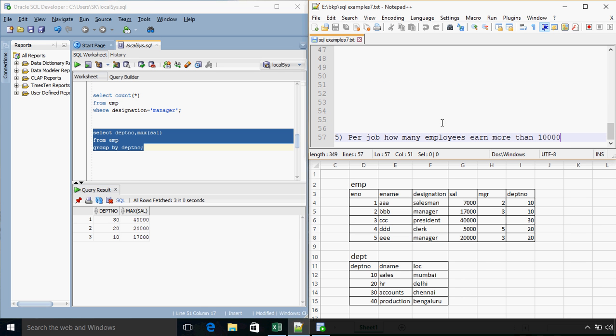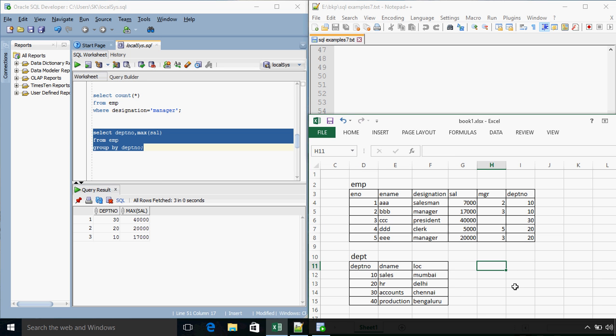And the last question for this tutorial. Per job, how many employees earn more than 10,000? So now it is again per designation, per type of job. We have a total of 4 types of jobs over here: salesman, manager, president and clerk. How many employees earn more than 10,000? Within salesman, the count is 0. No one earns more than 10,000. For managers, the count will be 2. For clerk, the count will be again 0. And for president, the count will be 1.